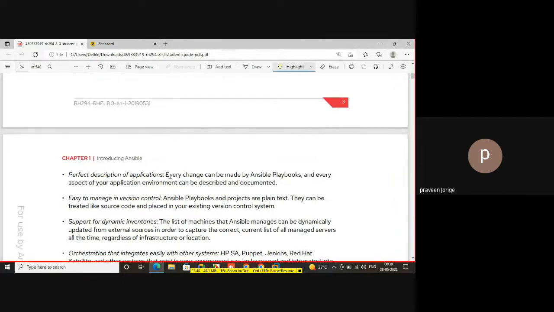So if you can see this, every change can be made by Ansible playbooks, guys. As I told you, playbooks are nothing but multiple tasks. Every aspect of your application environment can be described and documented. A playbook definition I'll give you later in a detailed way. As of now, we are at a beginning state.